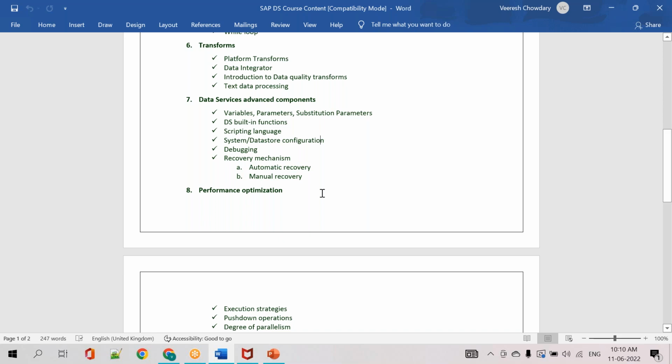Here, what is a variable? What is a global variable? What is a local variable? What is the difference between a global variable and a local variable? And how can we use the variables?